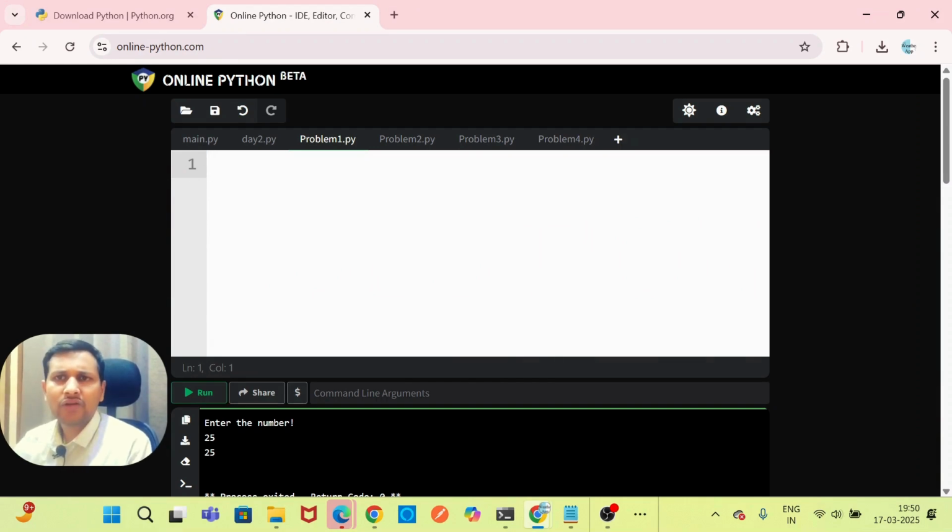What we need to do is take a number as input and check whether the last digit of the number is divisible by 5 or not. So first, we are going to take the number as input.